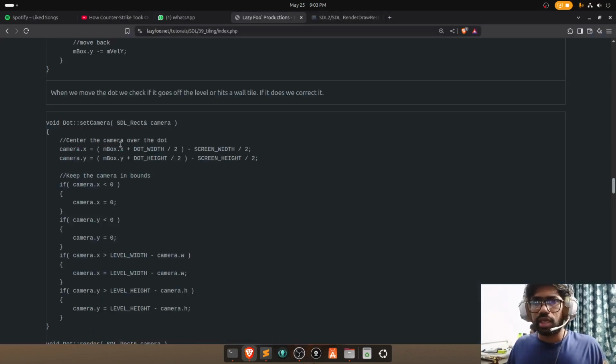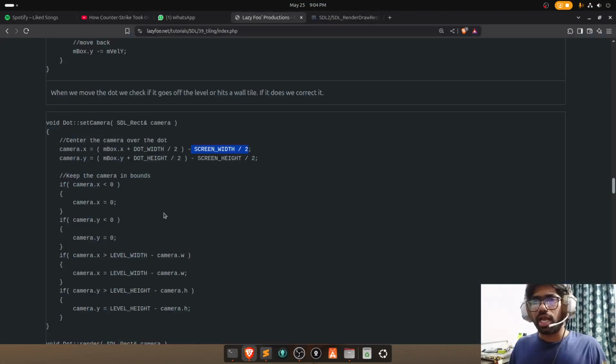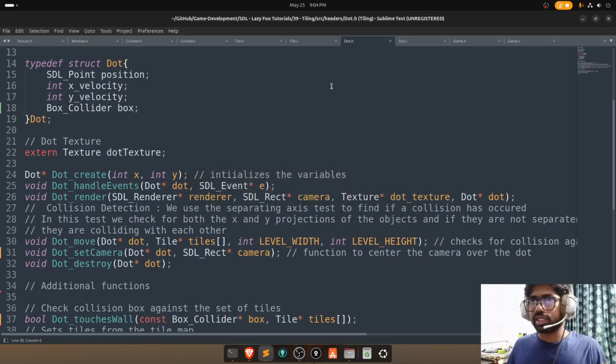Now then we go center the camera over the dot, and box collider plus dot width by 2. Okay, sorry, minus. Okay, camera position. Okay, first we take the half, right? Screen width by 2, then dot x width by 2. Do I know screen width? Maybe it can take the screen width.